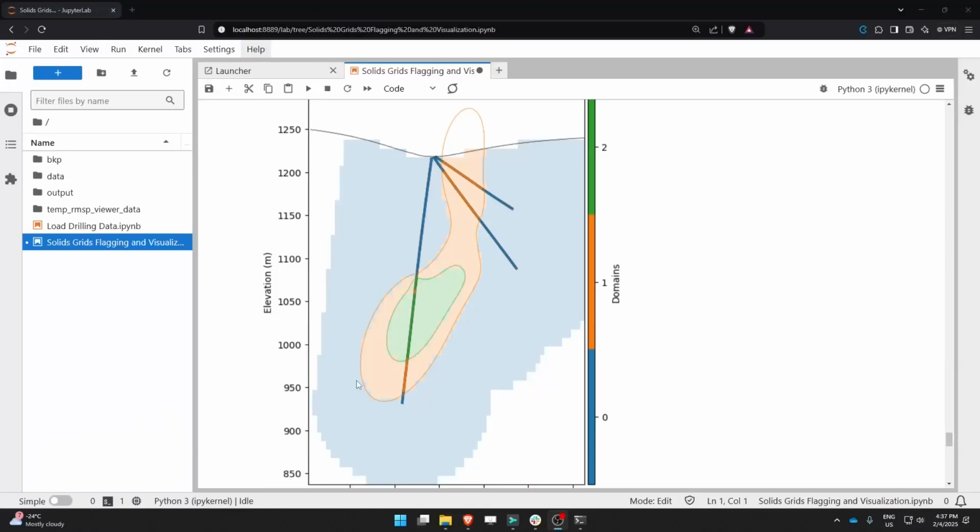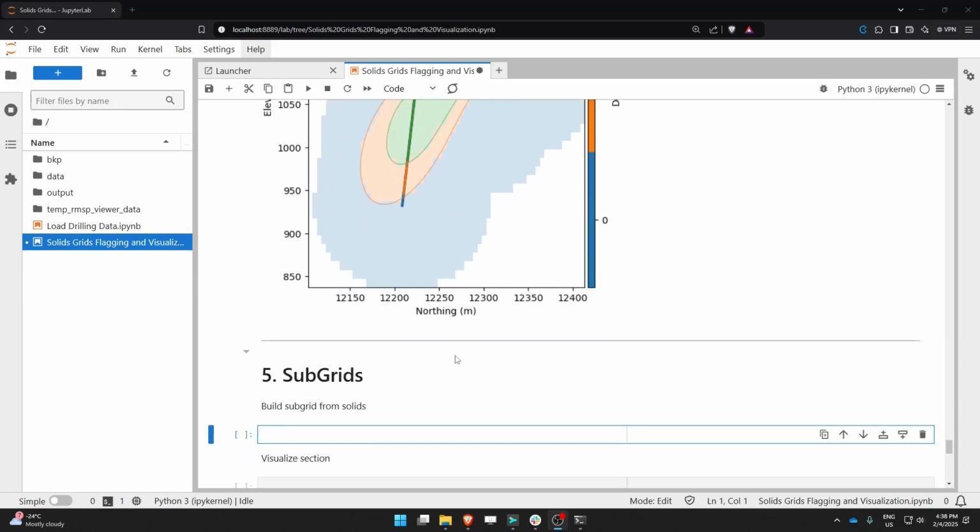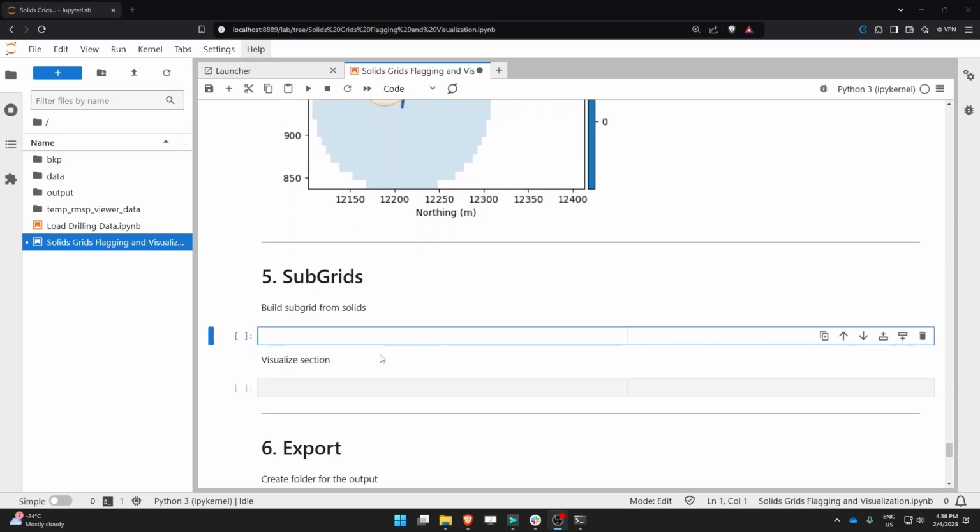Now that we have seen how to create regular grids and how to flag those regular grids with wireframes, let's take a look at how to generate subgrids using the solids. So within RMSP, we have the RMSP.subGrid data, which is the class for subgrids, just like we have grid data for regular grids. And the method that we're going to use today is called fromSolid.